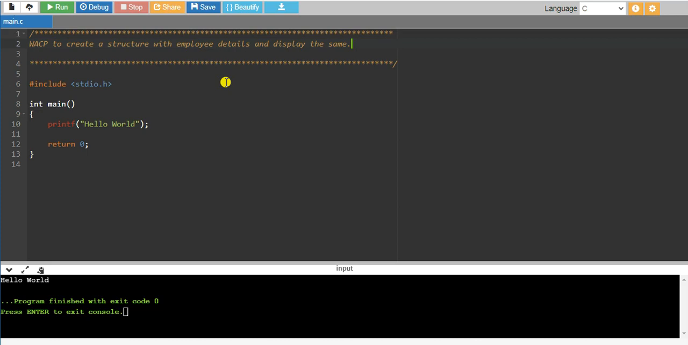Then what is the difference between arrays and structures? Arrays are a collection of elements of similar type, but in a structure, all the members can be of different types, whereas array members are of similar type. That is the difference between structures and arrays.